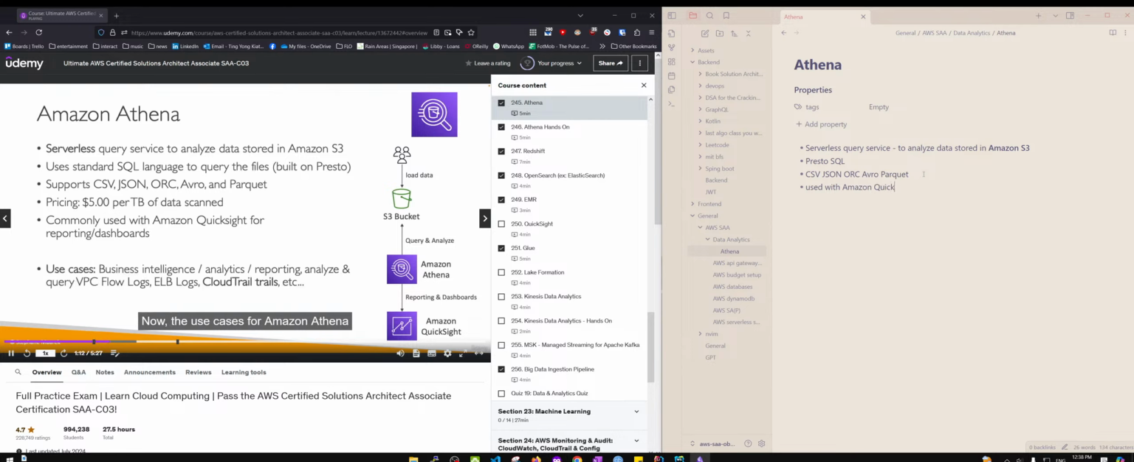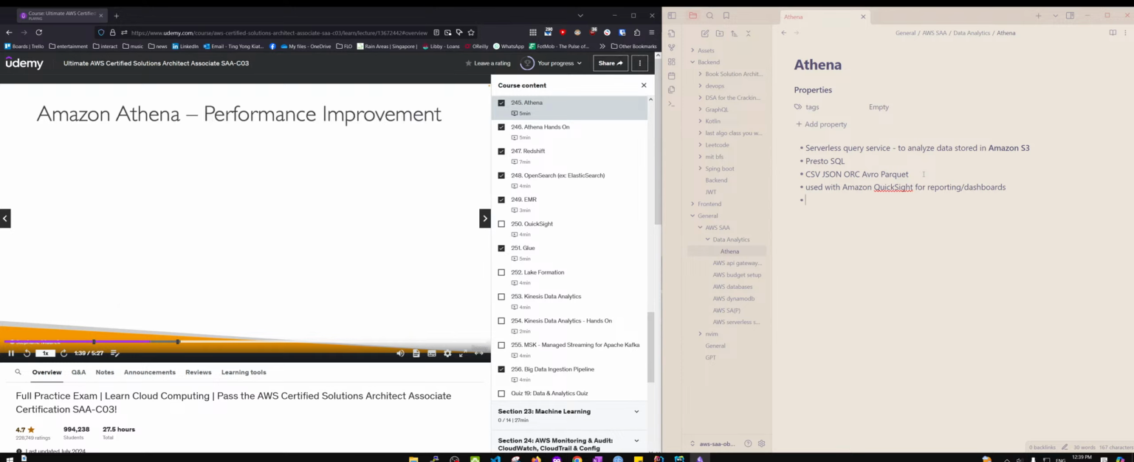Now the use cases for Amazon Athena are to do ad hoc queries, business intelligence, analytics, reporting, and to analyze and query any kind of logs that originates from your AWS services. So it could be your VPC flow logs, your load balancer logs, your CloudTrail trails, and so on. So as an exam tip, anytime you need to analyze data in Amazon S3 using a serverless SQL engine, you can think about Athena. Now, I've talked about performance improvements, and you can actually improve Athena performance, and the exam will test you on this as well.